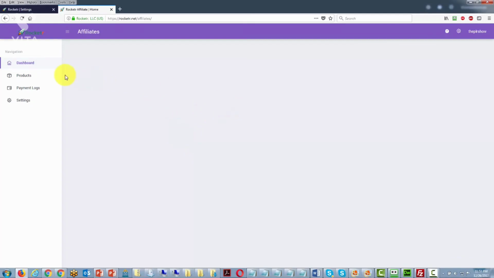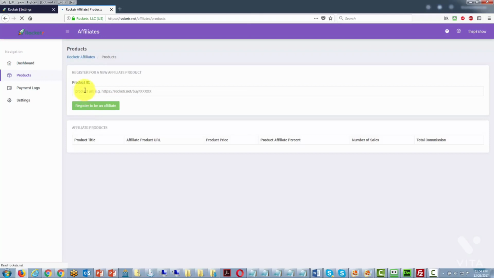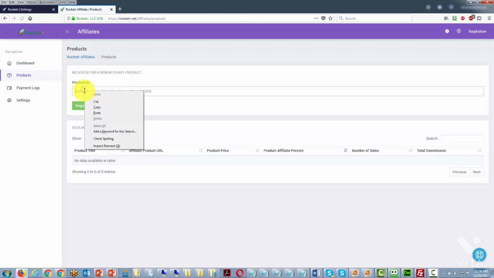But once that affiliate is inside of their account, they will go to the products area. You'll want to give them the product ID.